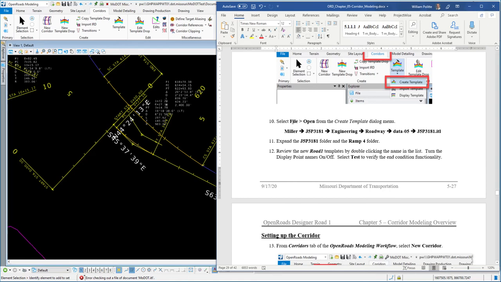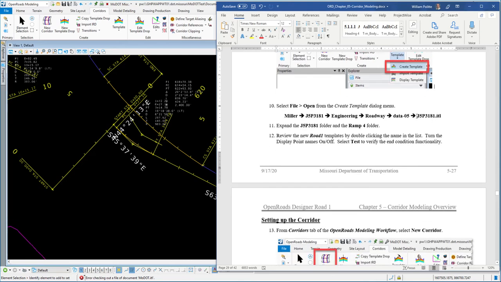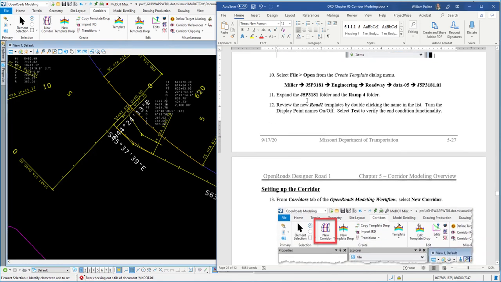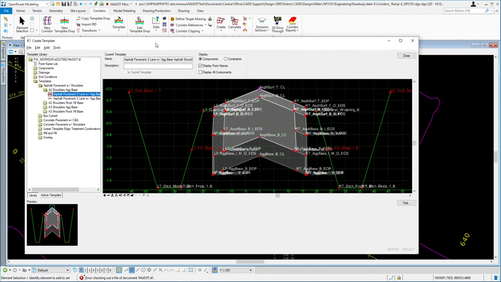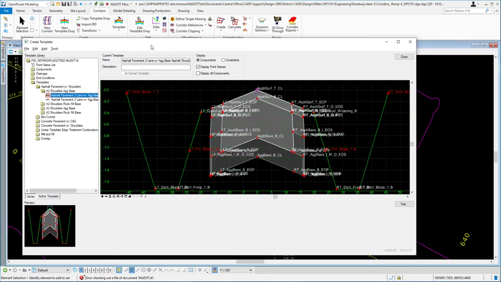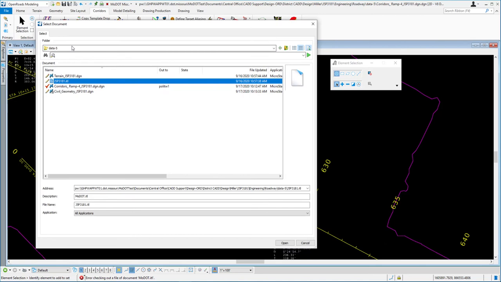And it says what we need to do is open up our ITL, which is located under a data 5 folder. And then we're going to expand 3181 and then Ramp 4. Okay, so I'm going to go back to that Create Template dialog. And in here I'm going to do a file, open, and I want to go to my data 5.